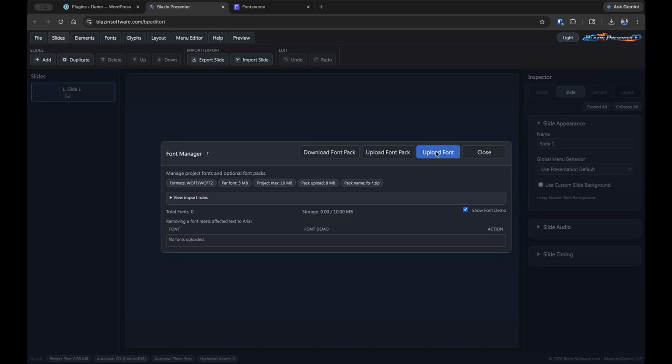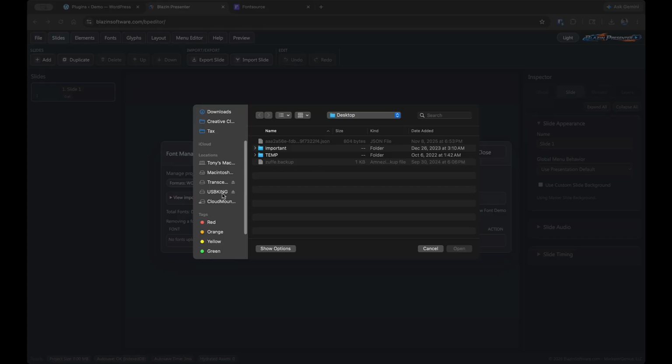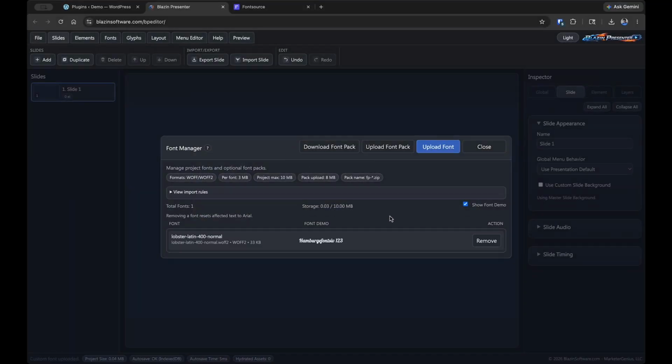So I'm going to upload a font and just locate the font that you downloaded. In this case, I got Lobster, and I have uploaded it, and now I have Lobster and a demo of what it looks like right here. So now I can use Lobster in all the text objects in my application.